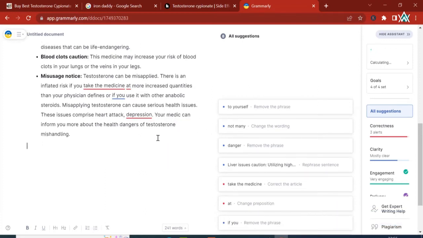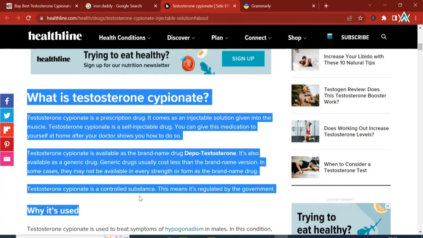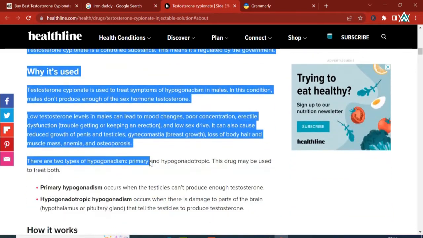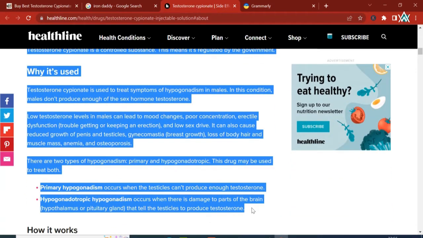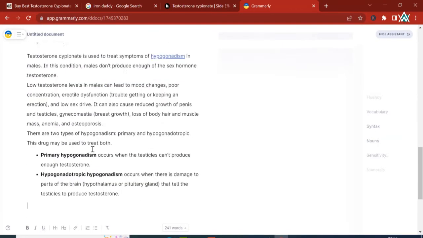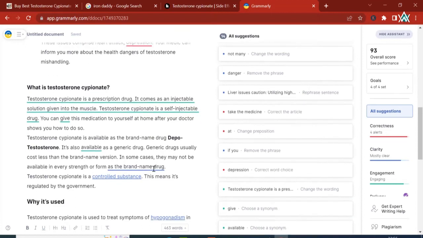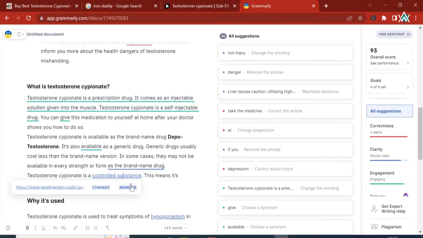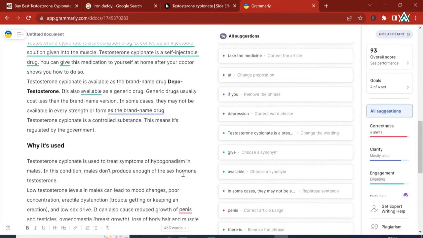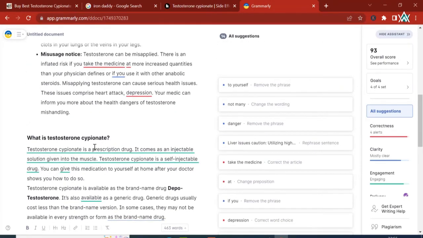Okay, so we have written this first thing, so we're going to go and write even more. So what is testosterone cypionate? Okay, so we're going to take this entire text and we're going to do the same operation. I know this might seem boring, but this method will allow you to write about anything. Okay, so I'm going to remove these links, because these are internal links. I'm going to remove them and I'm basically going to carry on.